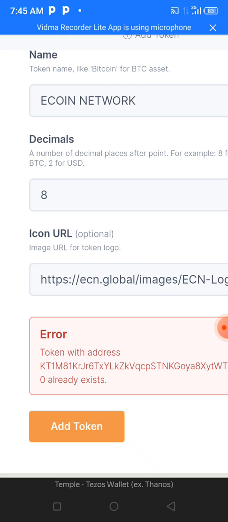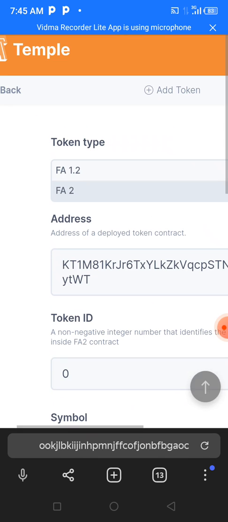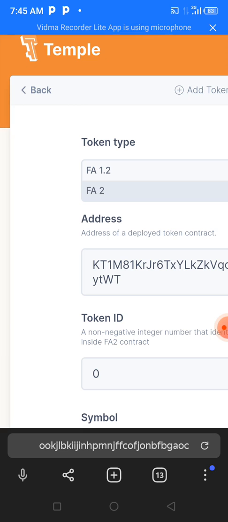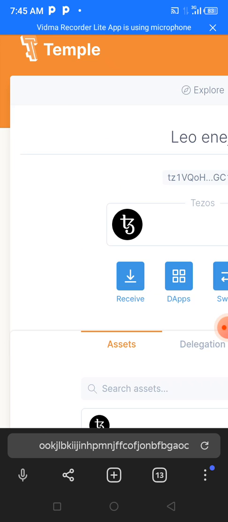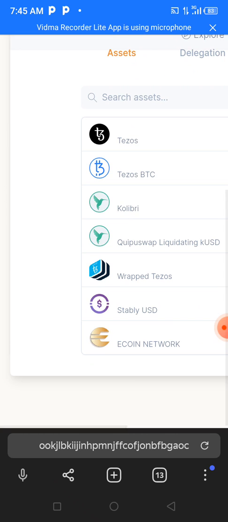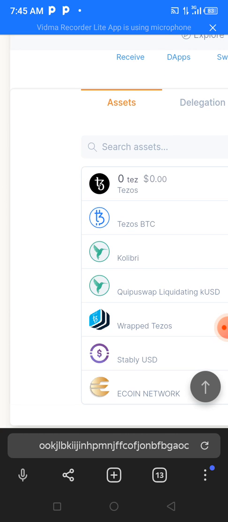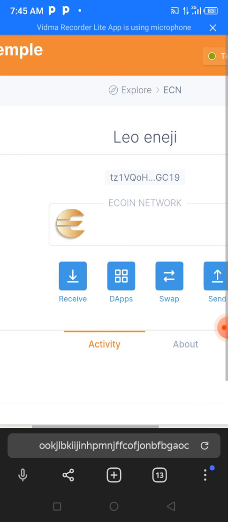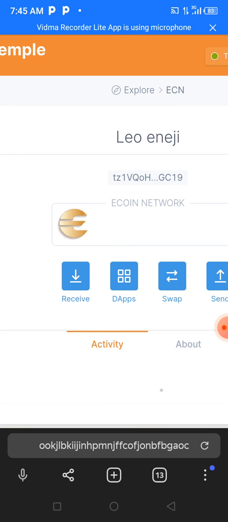Now that I've added it, how do I see the coin? How does it look? You simply come back here. Give it some time. Come back. And then these are your assets. You can see ECN Network. You can see ECN there. So you click ECN. And then this is the wallet address for my ECN, and this is the amount of ECN.